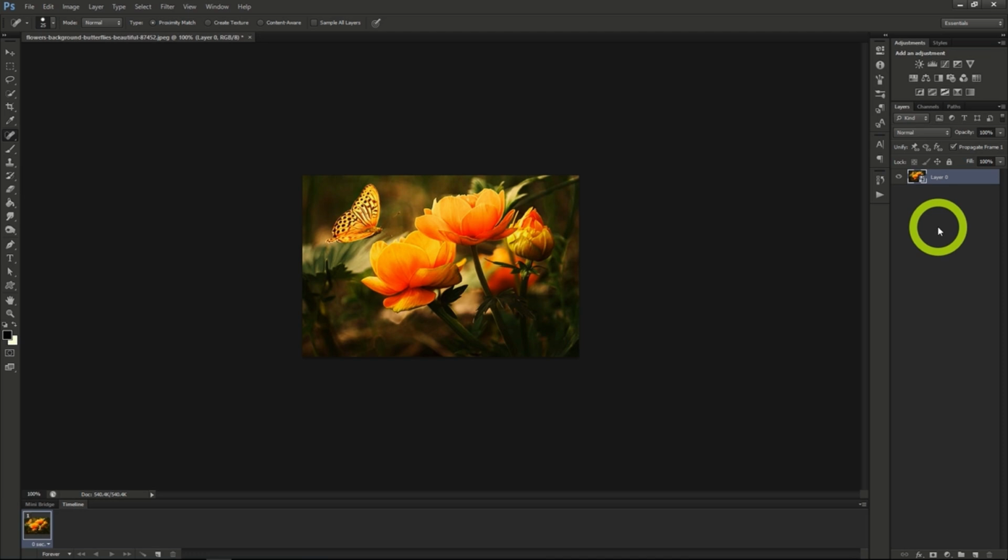Doing that will set us up for any filters we want to add to this image, and it can be quite addicting to add filters and mess with the image. So let's try to isolate the butterfly here from the rest of the image.